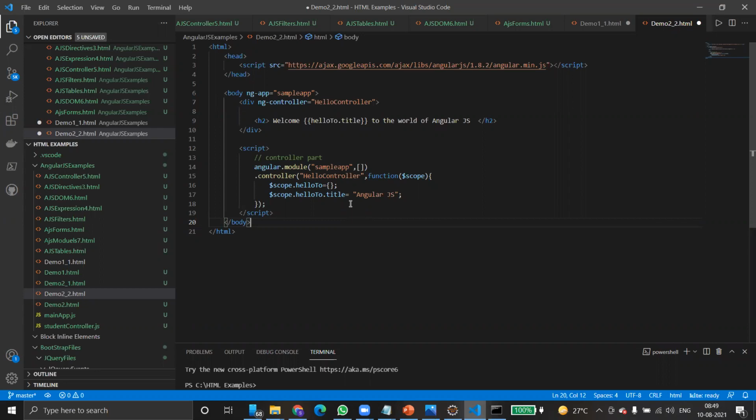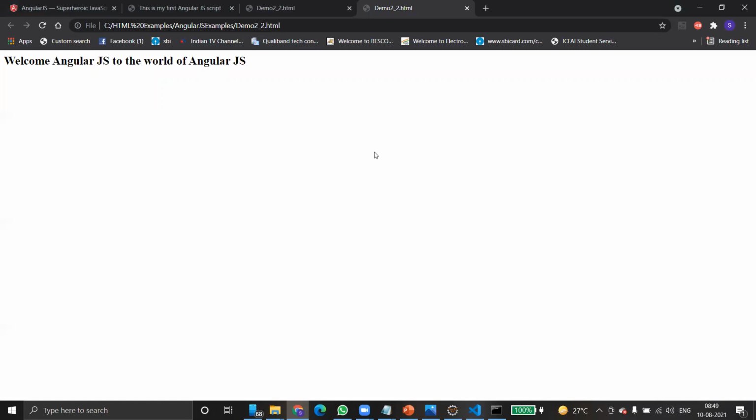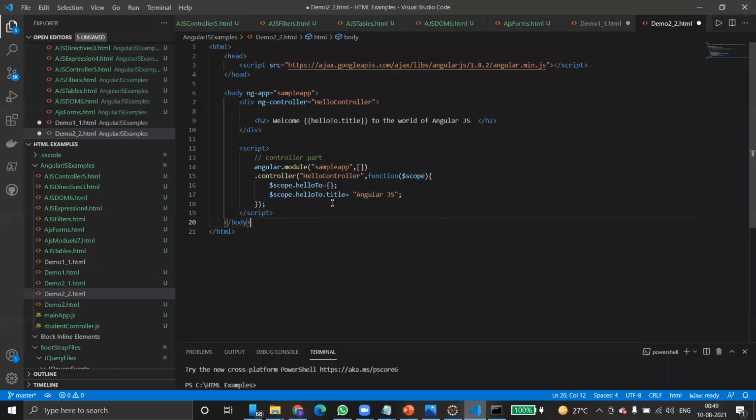It scans through the HTML document to search for the AngularJS app. Whenever you load the HTML page in the browser, what happens? AngularJS first scans through the entire HTML page to search for the AngularJS app as well as views. Yes, we have the AngularJS app. After that, it simply executes a controller function. That's all. First, it searches for the AngularJS app.